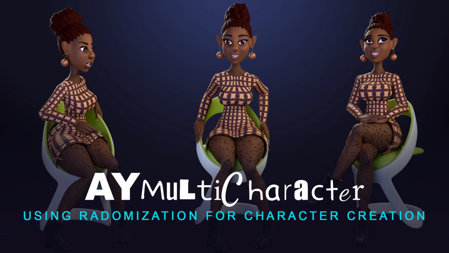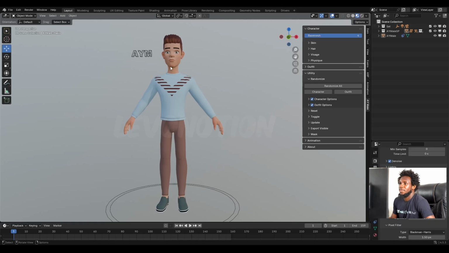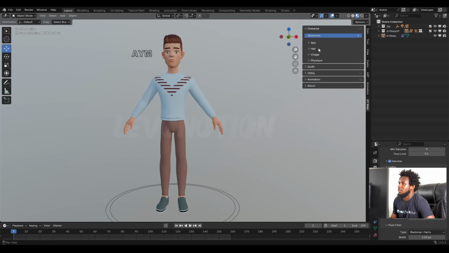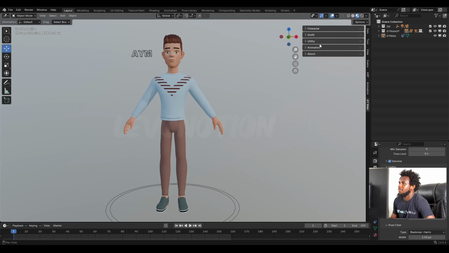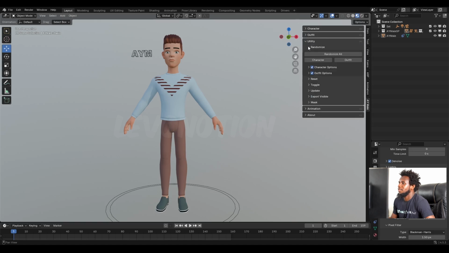Using randomization for character creation. To randomize your character, you want to go to the button here. By default, your tab can look something like this, but you need to go under the utility tab, and here you find the randomize. Now, the randomize has three important buttons.